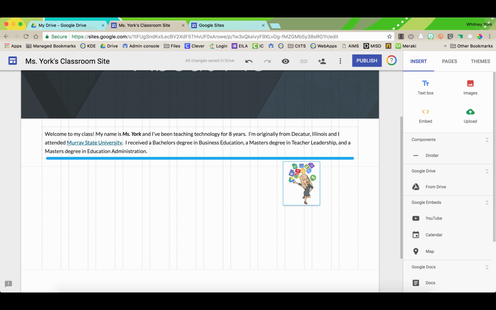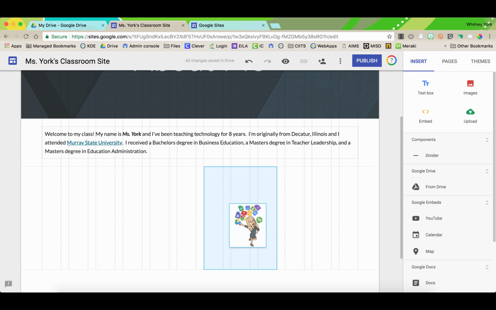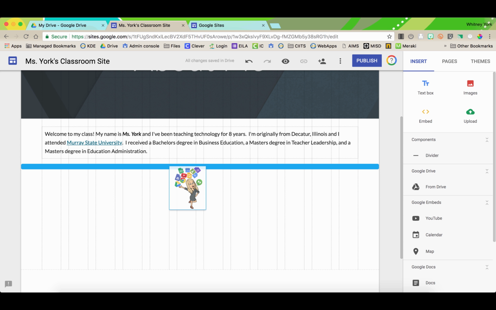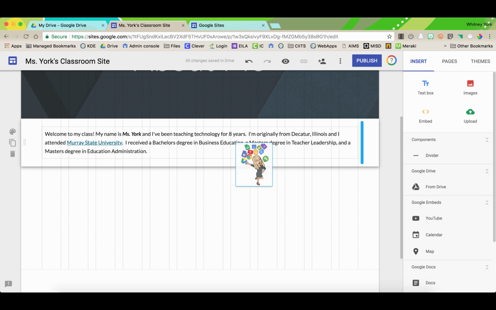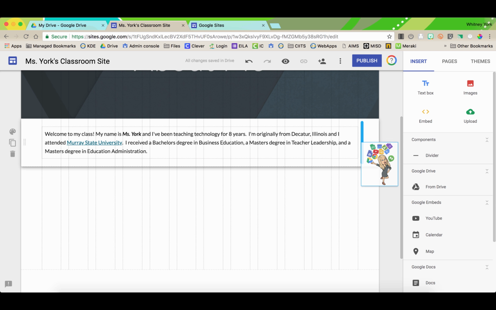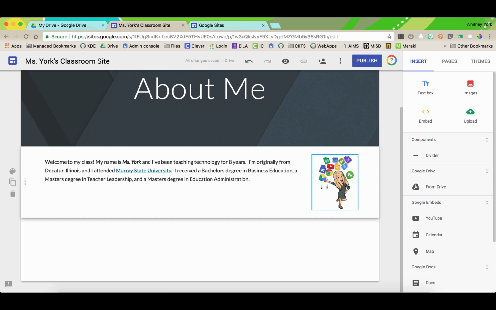And this is a really important thing to notice. As I'm moving stuff around, you see these blue lines, you see these things popping up. These are all guides to help you. So if I want this picture to be over here, I can do that. I can drop it right next to my text, and it drops it in.